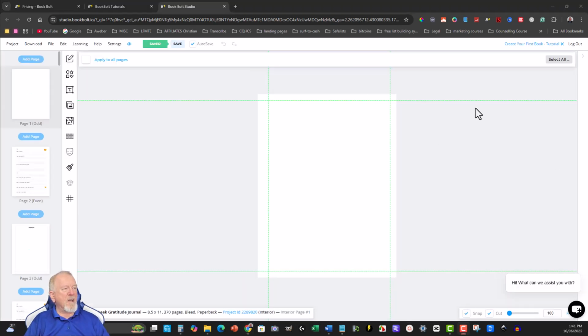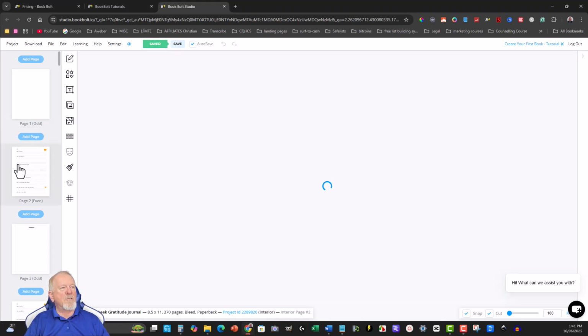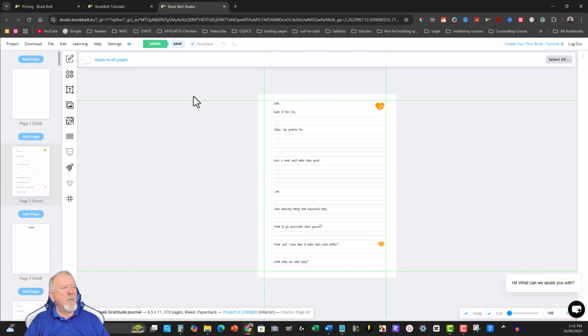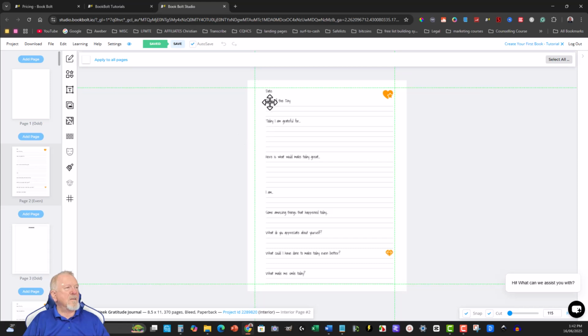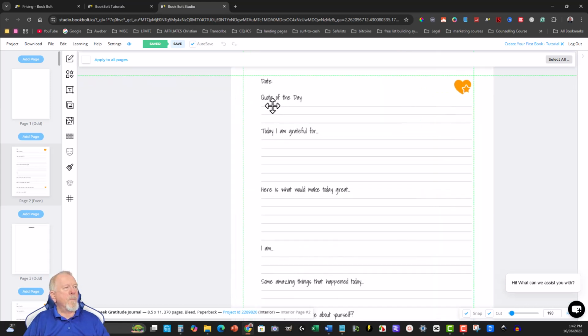Okay, so when I first start off, I always start the first page with a blank page, and then I move on to the actual journal itself, which is right here. Let me just scroll in so you can have a closer look at what it looks like. You've got your date, quote of the day. Today I'm grateful for. Here is what would make my day great. I am. You can be like happy or sad or whatever. Some amazing things that happened today.